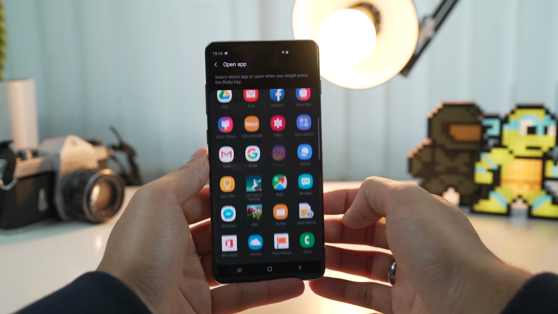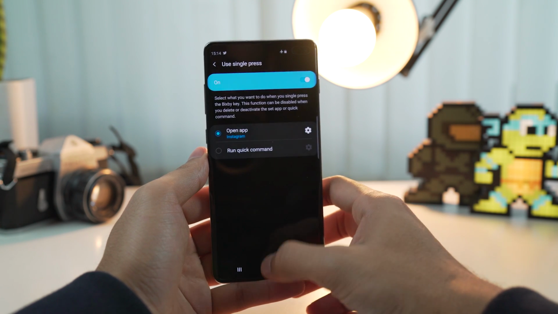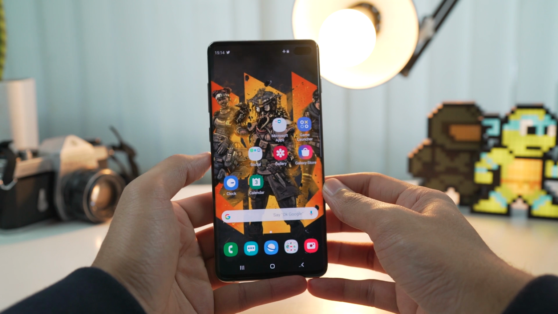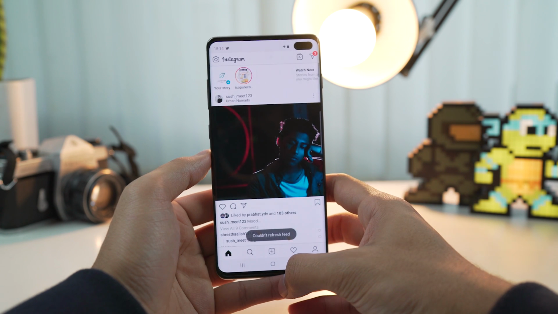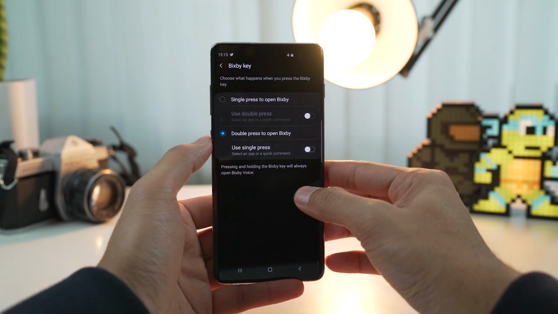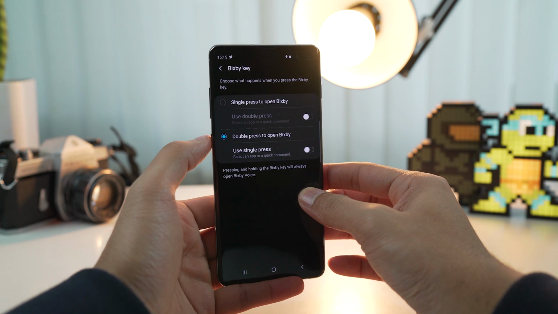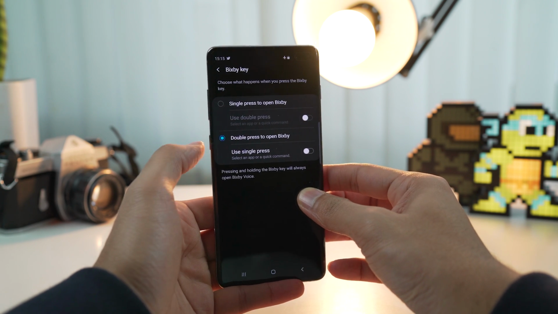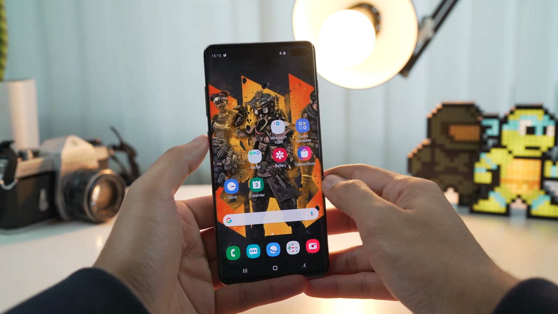So for example, double press for Bixby and single press for Instagram. Or you can only enable double press for Bixby just in case you want to avoid any action with a single press.